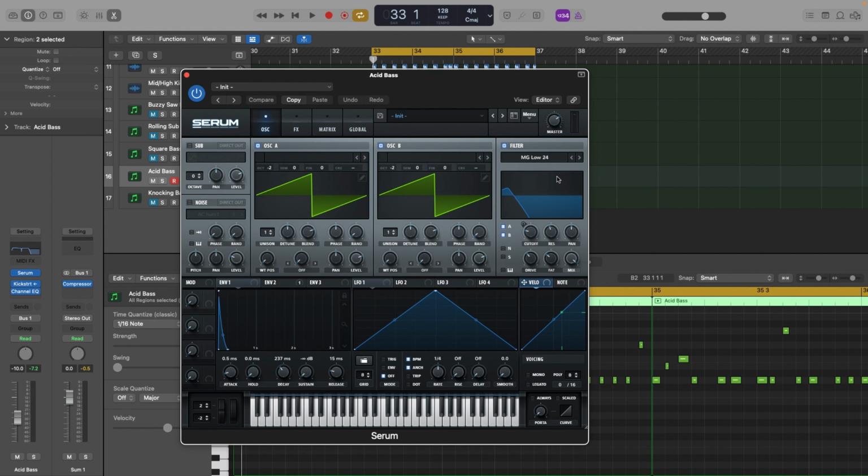We have two saw waves, both go into the filter, MG low 24. So pretty hard curve on the filter. Got the cutoff routed to envelope 1 here. Very, very short on the envelopes. Hard slope down. Resonance is high at 44. You can play around with that as well. Fat 31, drive 36. No mono legato here.